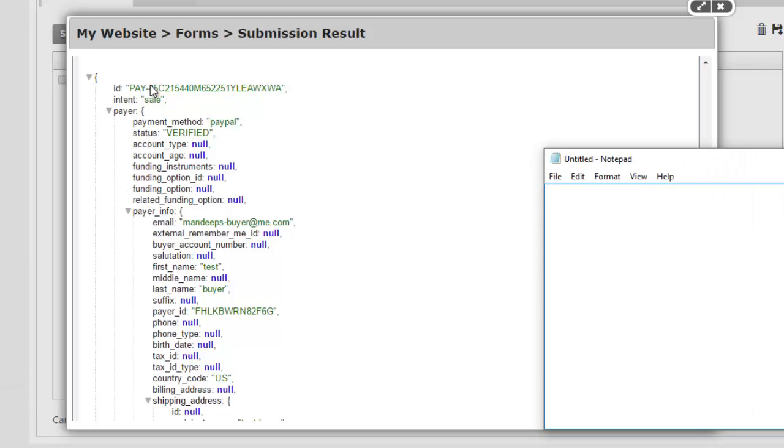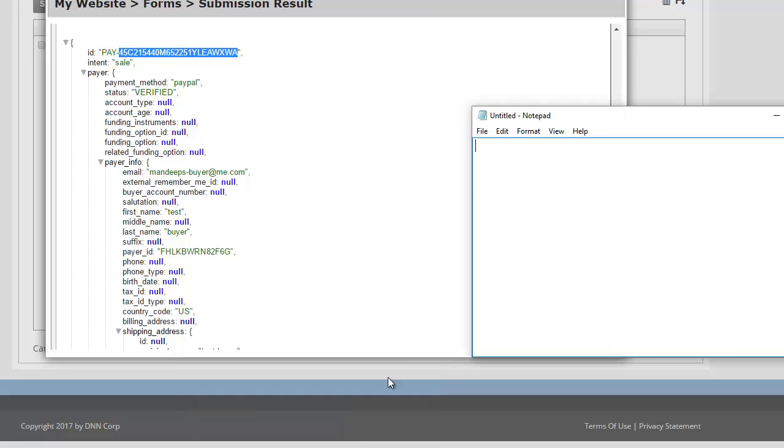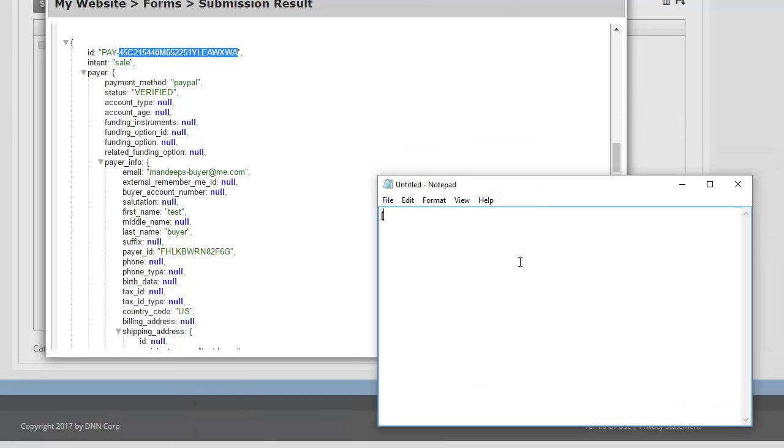Let's say you wanted to show the ID up here on the top in a message or an email. You could simply use the action name. In my case, that was PayPal, and then whatever you see here. So it would be PayPal.ID. That would be the token name.